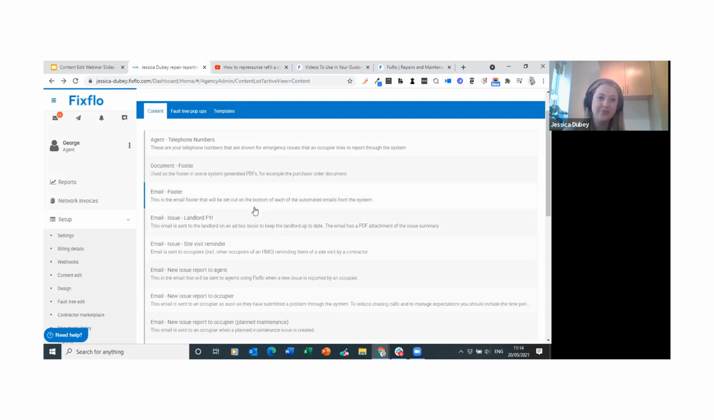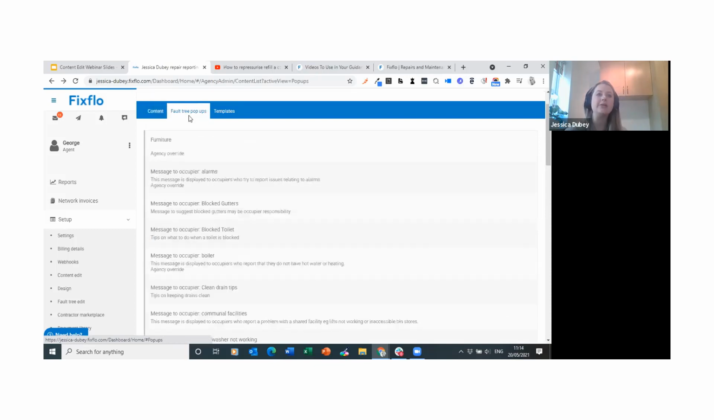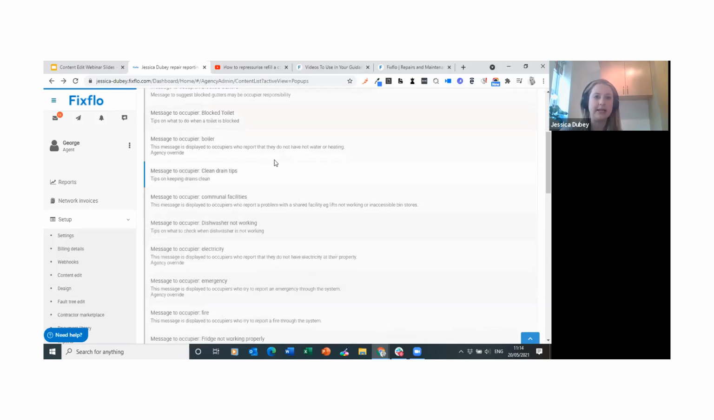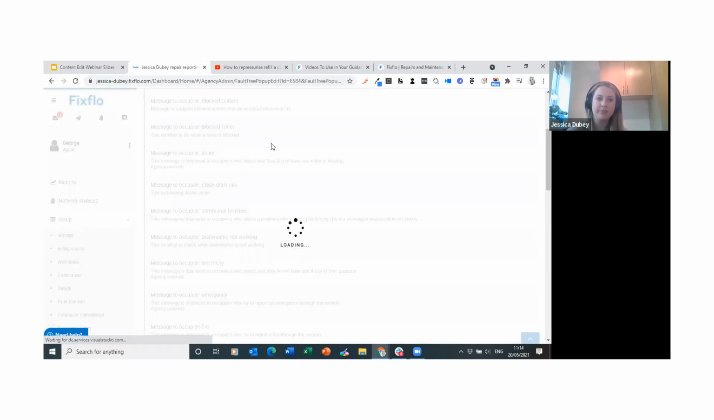Next, what we're going to do is jump onto fault tree pop-ups, as this is where you actually amend the pop-ups, and I'm going to go into more detail about the telephone numbers in here as well. So if I click on fault tree pop-ups, these are showing you all of your existing pop-ups which are available on the occupier side. So you can see they all start here with message to occupier, and then it has what it's about.